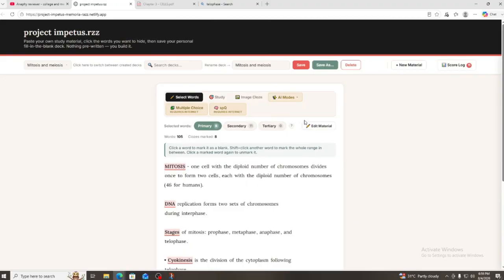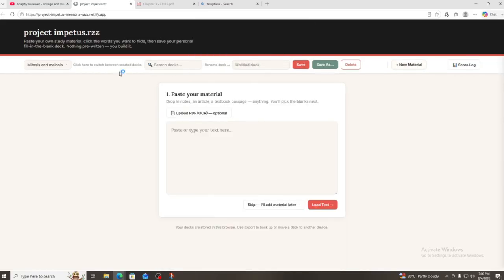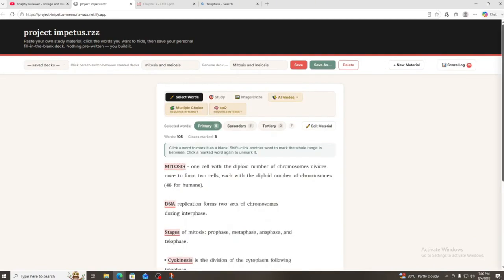Okay, now let's say for example I want to add a new material. So click OK. Let's say that I want to look for mitosis and meiosis. I just need to type it. Keep in mind that you need to have these spaces in between in order to search for the material that you're looking for. And as you can see, you cannot see them, but if you click under this one, you can see the mitosis and meiosis.